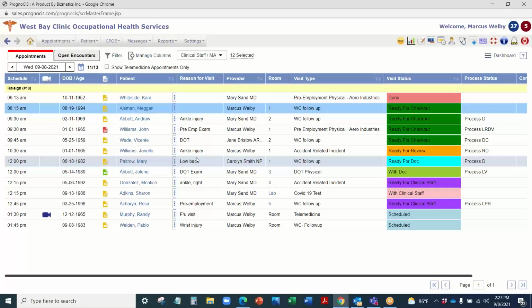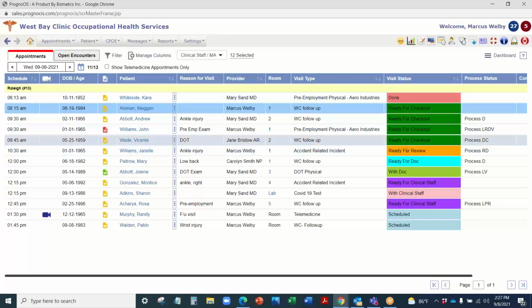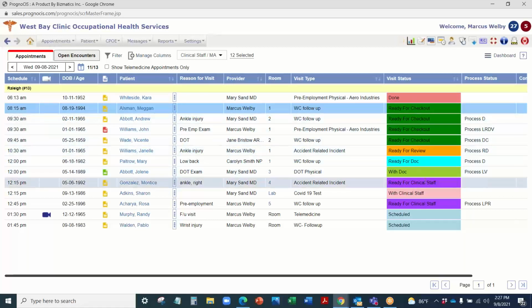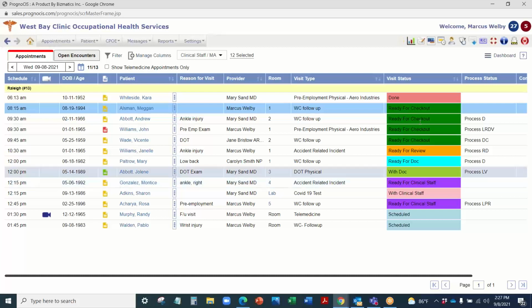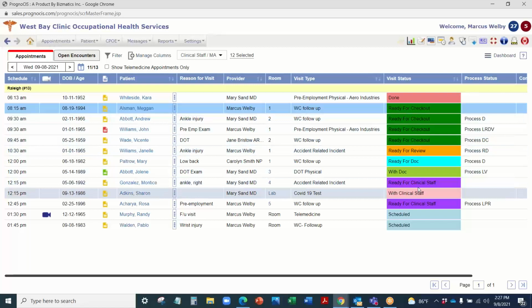We also have our reason for visit here, the provider. This is to kind of tell you where the patient is within the visit. So your room and your visit status, these are customizable. The labels, so if you want to have any specific stations that patients might be in that you want to keep track of, you can dictate what color those are and what they say there. So with the PT assistant or that sort of thing, you can see where they are.